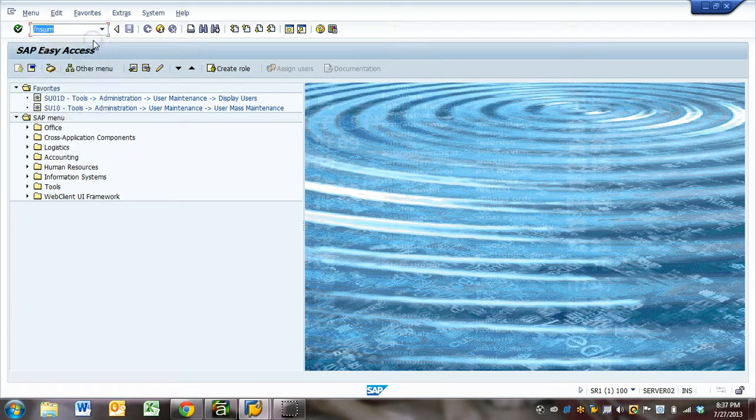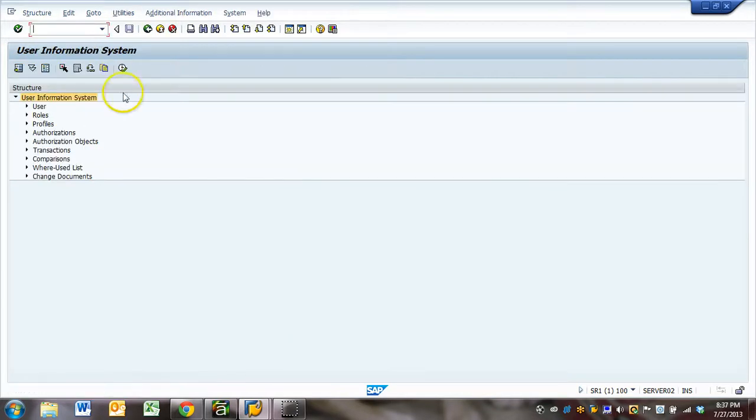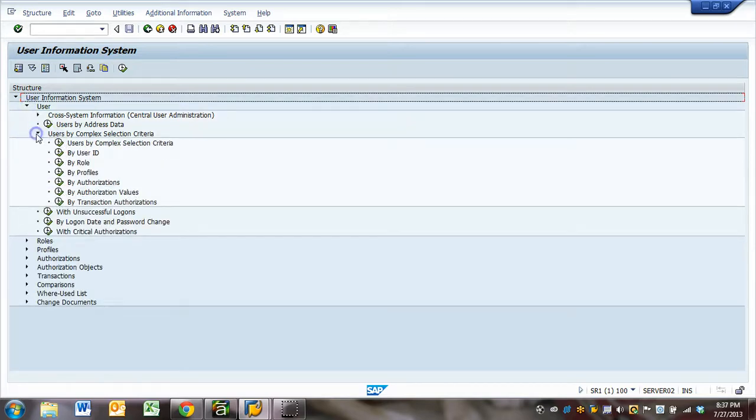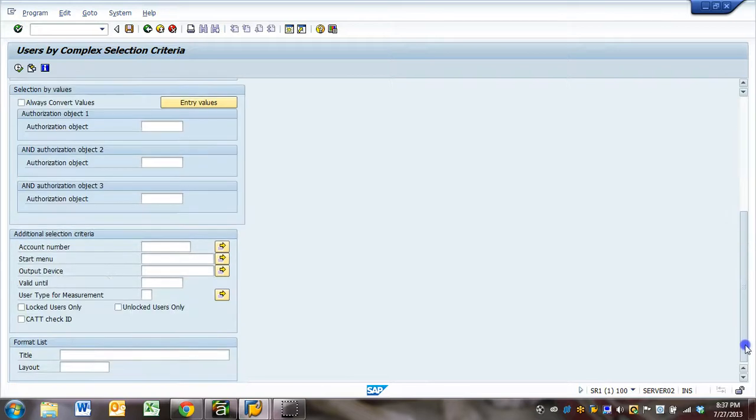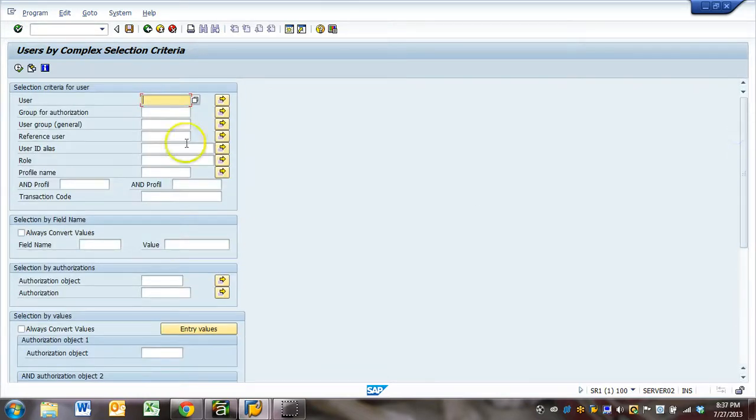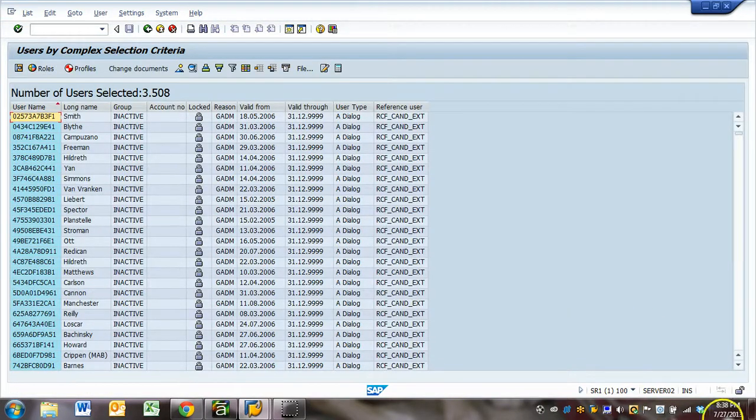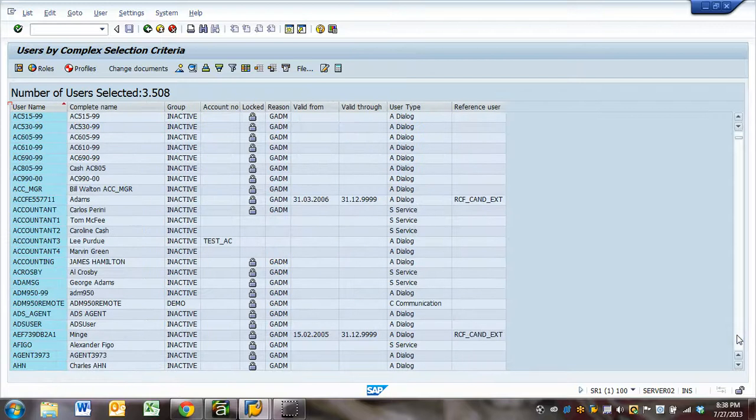So we are going to go to SUIM again. Okay, so we're going to go to user by complex selection criteria again. So here we just leave everything open, right? Leave everything open, execute. So this will give you the entire user list in the system.